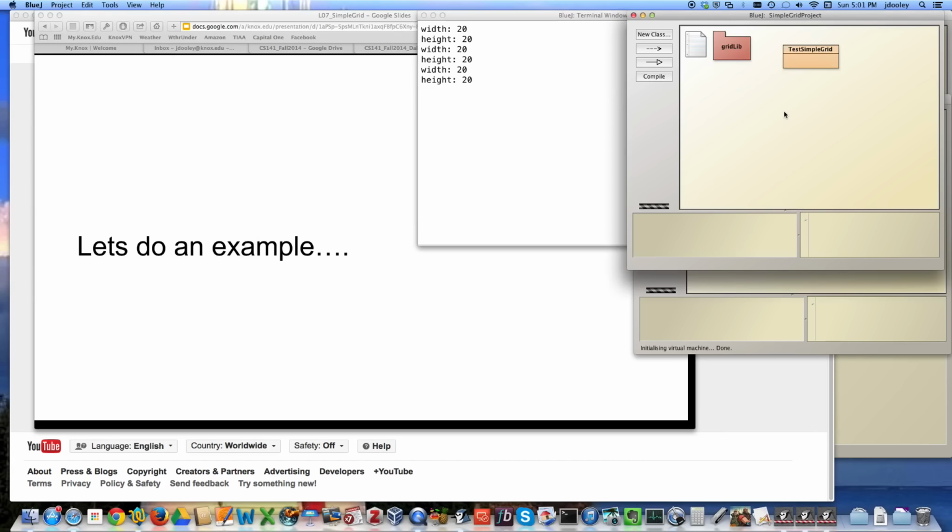And that's pretty much it. That's all I want to say about SimpleGrid. We'll come back to this for the next problem set.